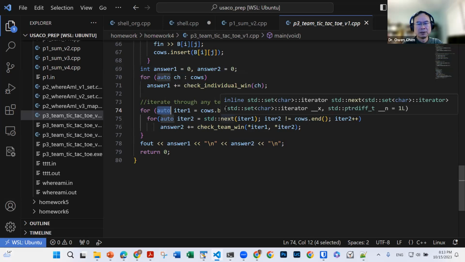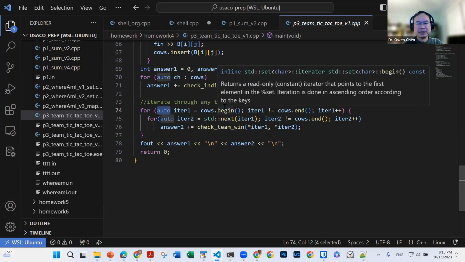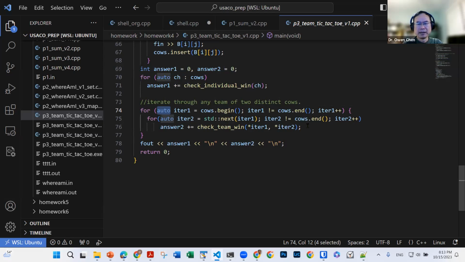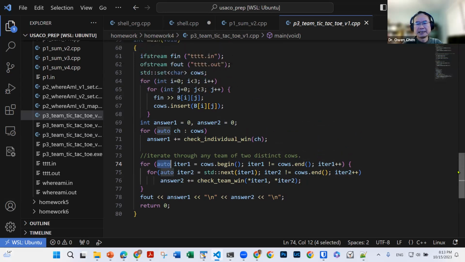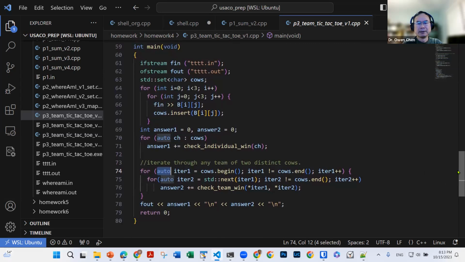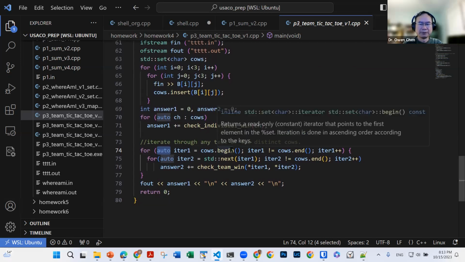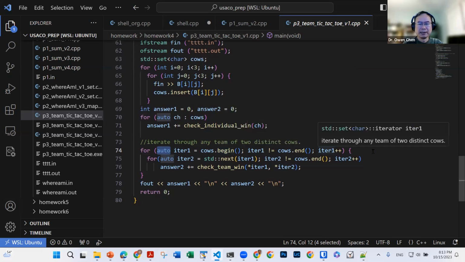Just call it auto, and then this is set the begin, and then not equal end will be the next ending. Then you increment. Remember, in the set, we cannot use an array-style index, right? So we cannot set a 0, 1. We cannot do the increment like that. So you have to increment with a begin and end.